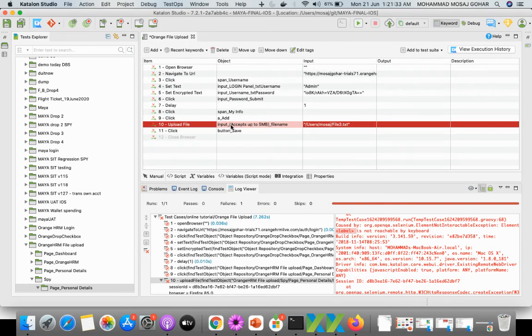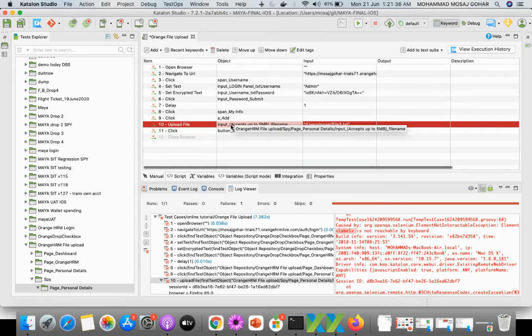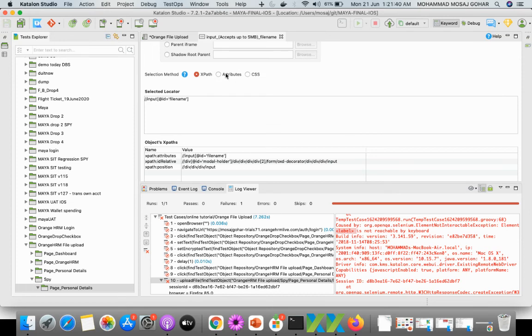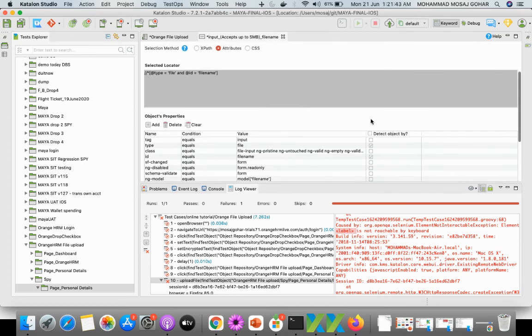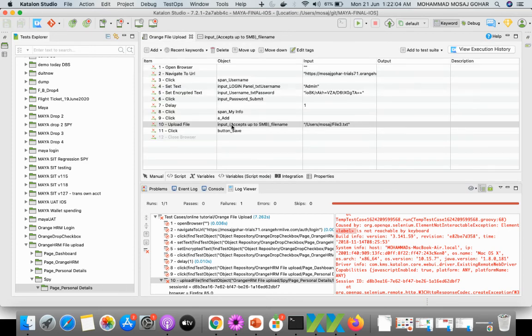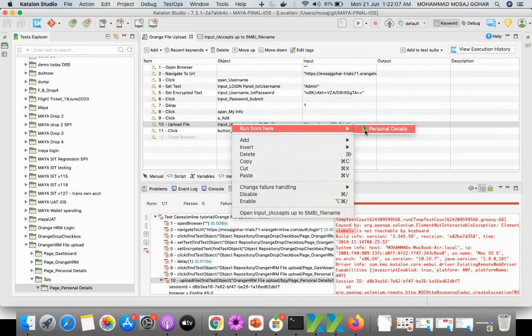So the new object has been replaced over here. Right click on it. Let us try to inspect again. Possibly this should work. Okay, so here it is trying to upload the file with another option. The file type is file, the id is file name. Maybe for safety reasons, and so as not to repeat the test case again and again for execution, let's select the input field as well and click on save, and let's try to run it from this line again because the session is still active.